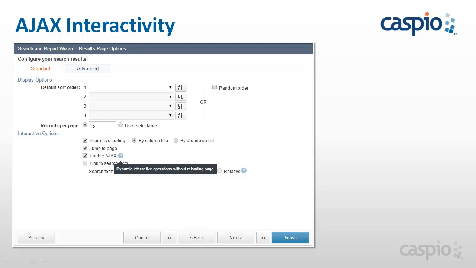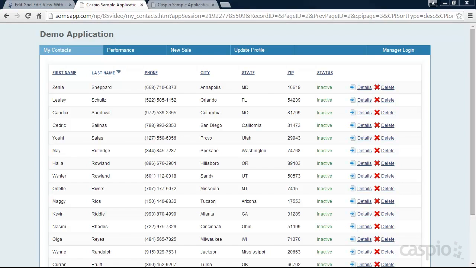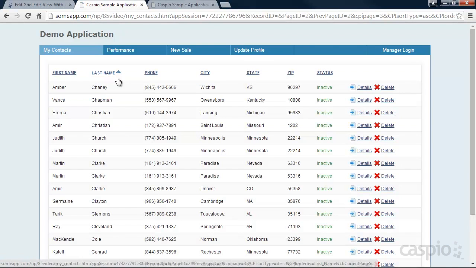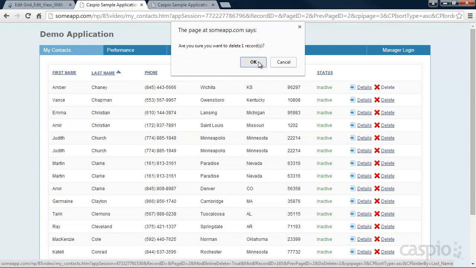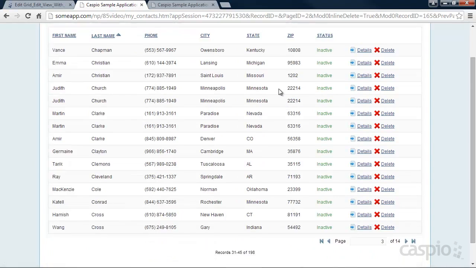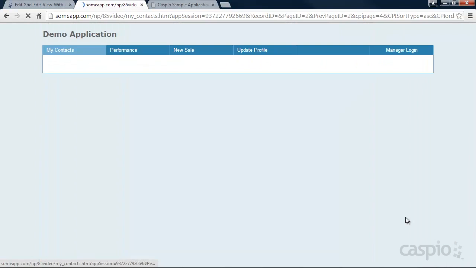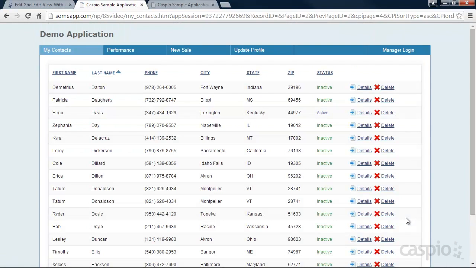Now let's take a look at the second feature of this release, Ajax. Before Ajax was a feature, every time we clicked on Sort, Delete, or Page to the next set of records, you'd notice that the entire web page would reload.